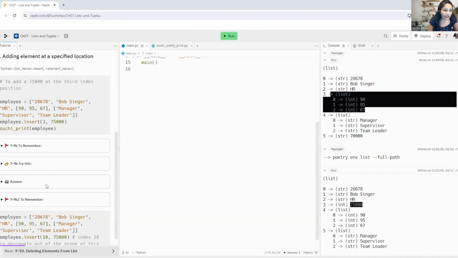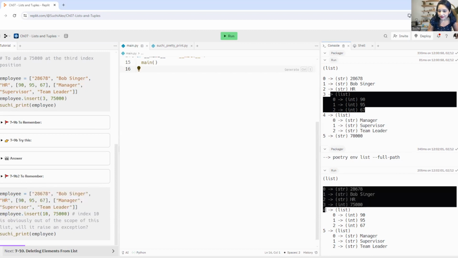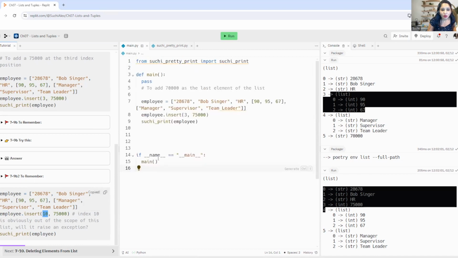All right, so we have seen adding elements. So what happens if you insert at, say, 10? This list obviously doesn't have 10 elements. It only started off with 5 elements that started at index position 0 and went up to 4. But what happens if you give insert 10? Will that create an exception or not? We're going to see that in a minute.